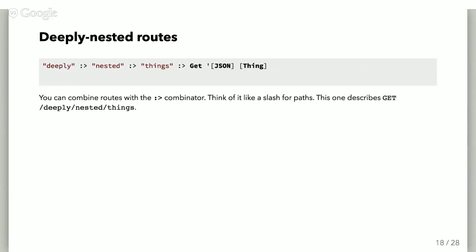All right, so the first part is deeply nested routes. This should be easy to predict based on the first example I showed you, where if you just add more of these little smiley face emoticon things, you can get deeper and deeper paths. So this is like /deeply/nested/things. It returns a list of JSON things.